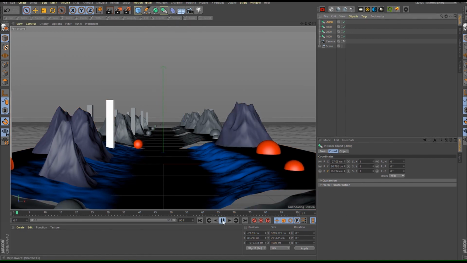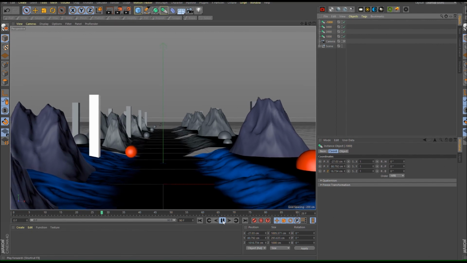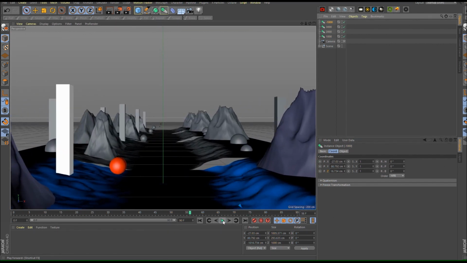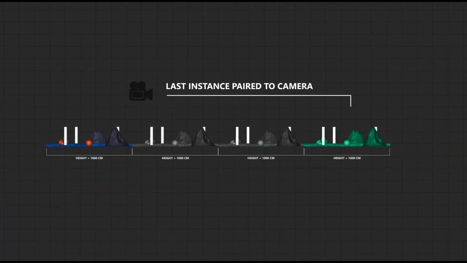Your camera should now be flying through the loop, but you'll notice in this example a small jump in the far background. There's a couple ways to fix this, and it all depends on what works for your project the best. The first method to fix this involves creating a duplicate of your furthest instance.